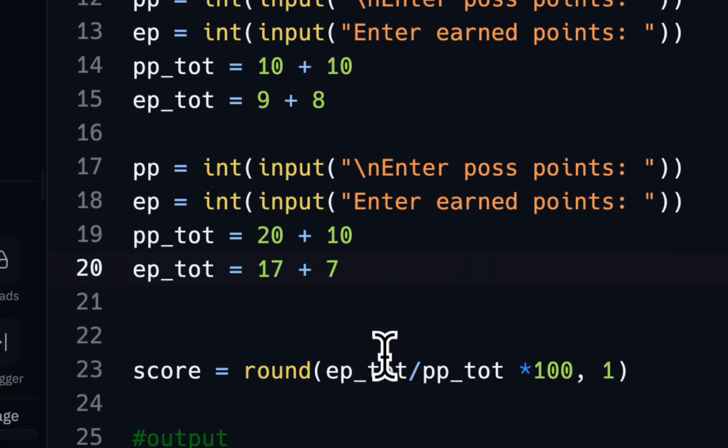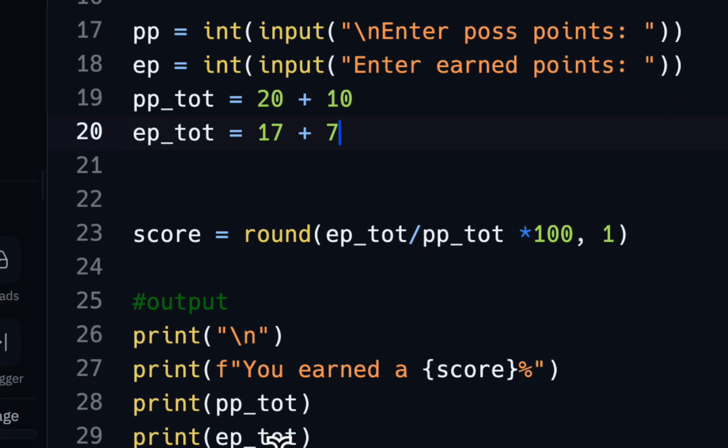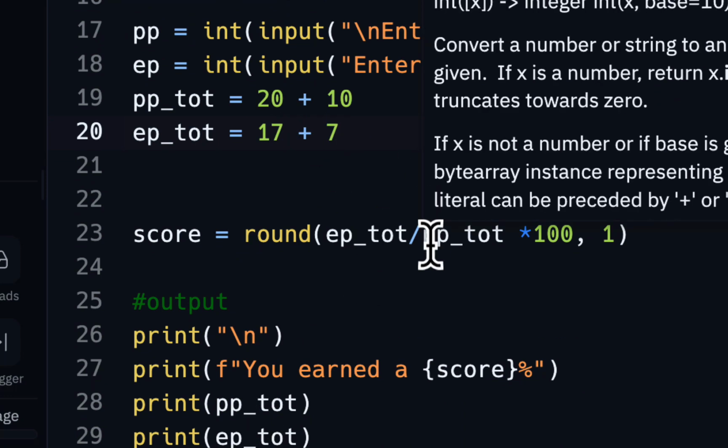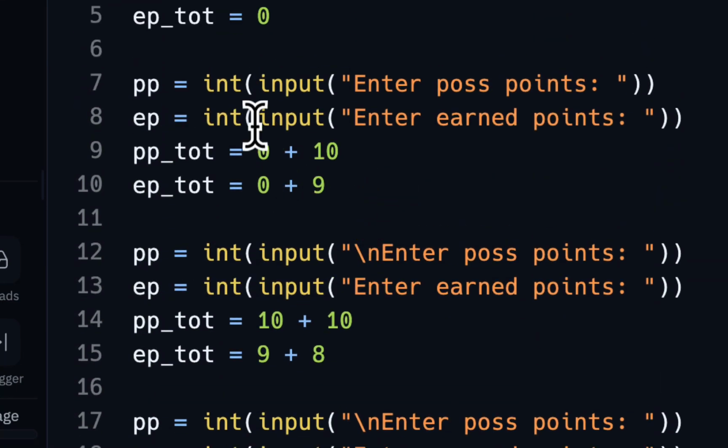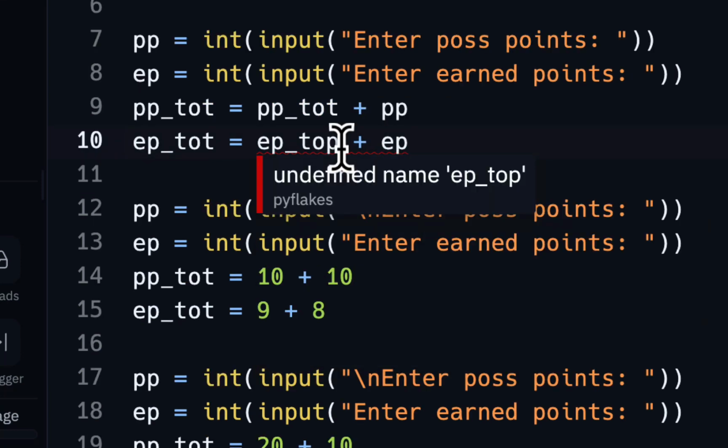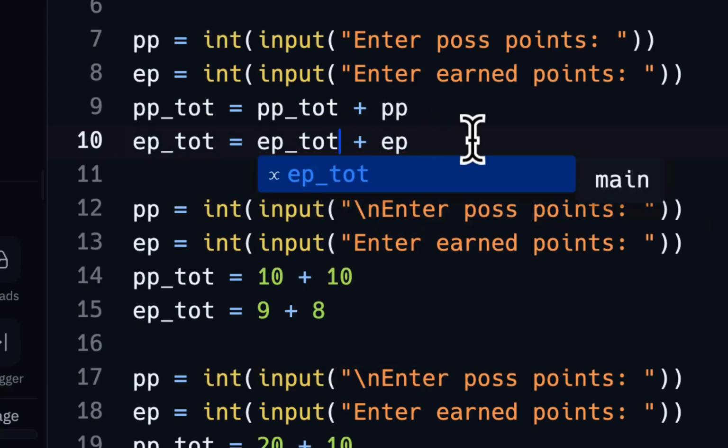So then it should come out to 30 and then 24 if I do that right. Let's check it out. So now that I messed this all up here, remember this is just going to be PP tot plus PP, and this is going to be EP tot plus EP, and I spelled that wrong, so the red line helped me out there.